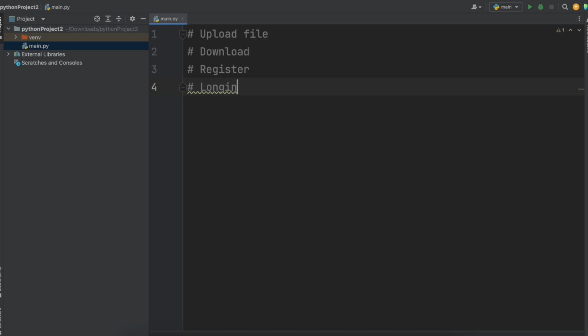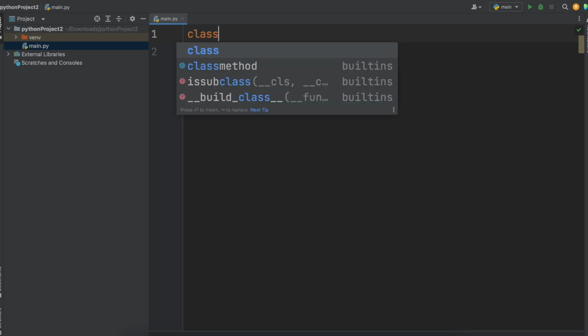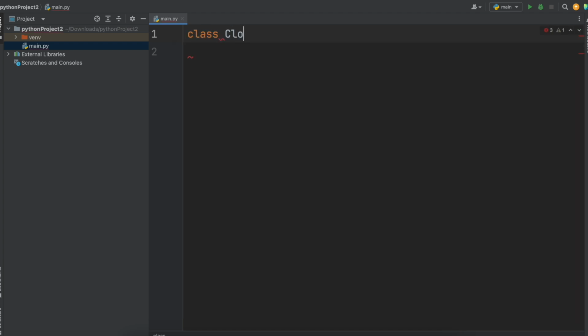Now, once we create the cloud, we will also need to be able to interact with it, just like interacting with your computer from the terminal. We want to be able to do exactly the same thing with our cloud. So to implement all of those features, what we need to do is create a new class, and then we're going to add the features as methods to this class. So let's create a class, and I will call it cloud storage.